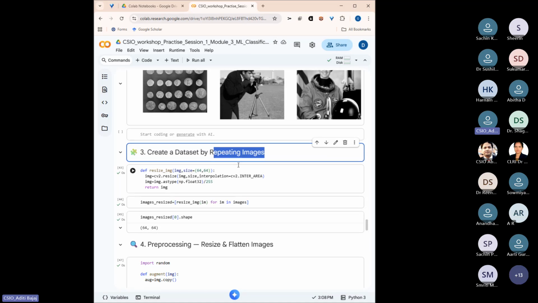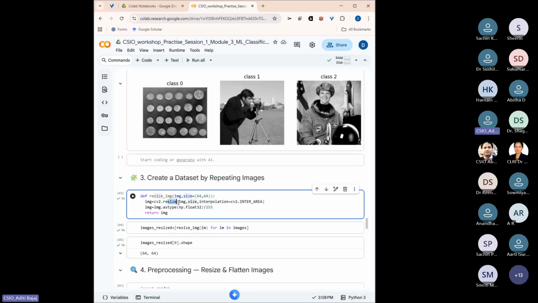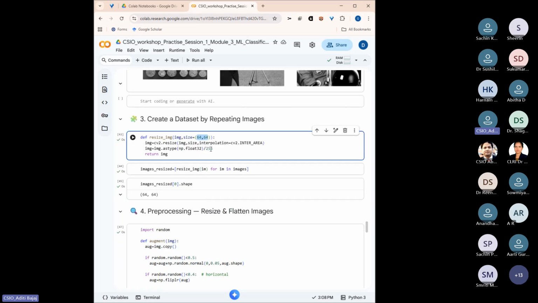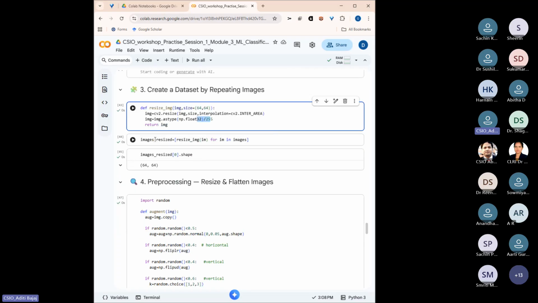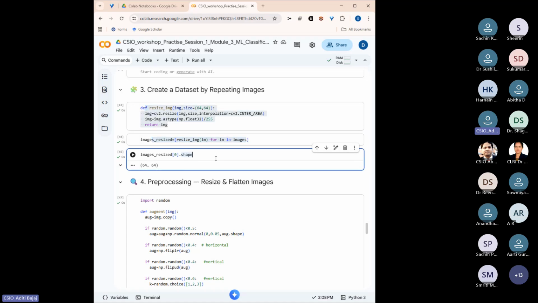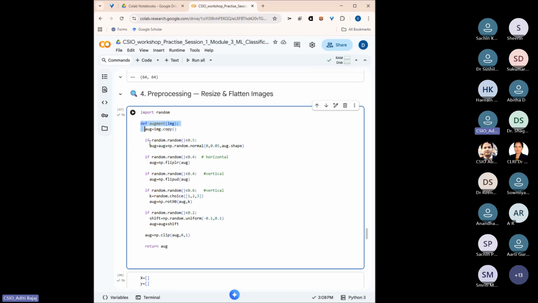Since we are repeating the images, initially we want an image set of the same size. So we resized the images to 64x64, and here it was converted to float32. We performed this in one go: we applied this function to all the images using the list comprehension technique. Then, for proceeding with the pre-processing, we created an augmented function.